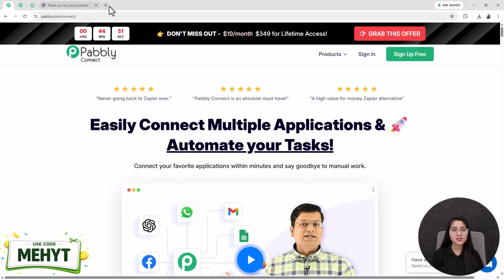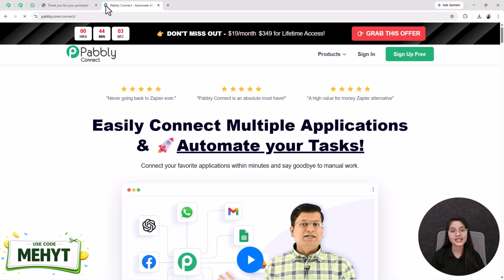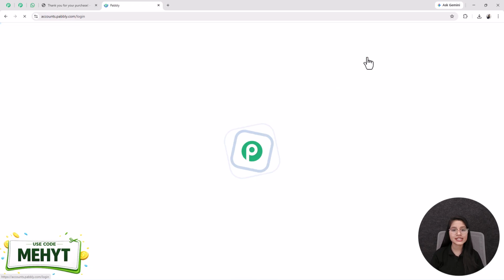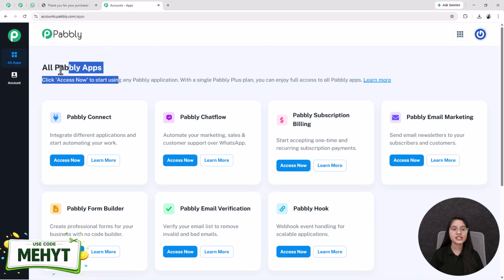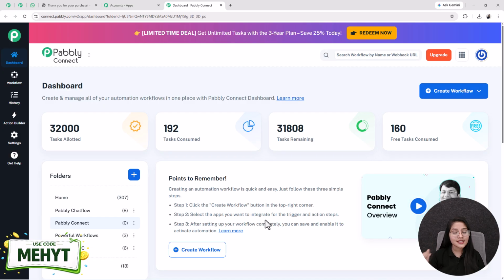So for coming to this page, you have to go to pabbly.com/connect. If you are new to Pabbly, then you will click on the sign up free option and get 100 free tasks every month to explore the software. If you are an existing user just like me, then click on the sign in option. After that, you will see all Pabbly apps where you have to go in this Pabbly Connect by clicking on this access now button. See, this is the dashboard of Pabbly Connect. Here you can create and manage all of your automation workflows in one place.